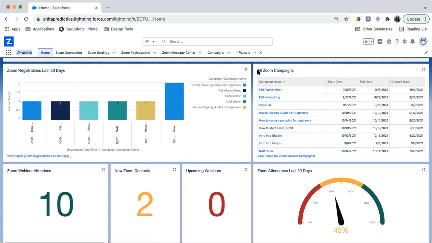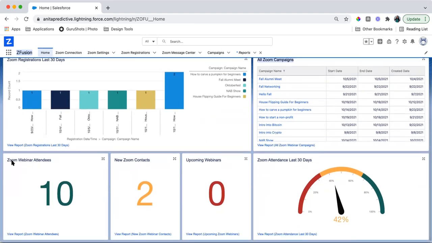We also show you all of your Zoom campaigns as well. For every Zoom webinar, we'll automatically create a campaign for you and add all the registrations in that specific campaign. You'll also see a report with your Zoom webinar attendees. You can see all of your new Zoom contacts. This can be very meaningful to your marketing department to see how many new leads or prospects you've gathered just by hosting a Zoom webinar.